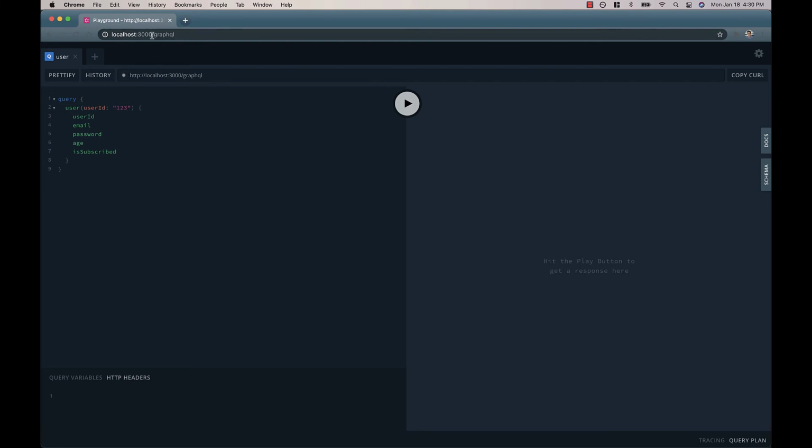So if we head to localhost 3000 /graphql, where our GraphQL server is sitting. Currently, our user query is not authenticated. That is, we don't need to provide any authentication, so anyone can run this query with its user ID that we have hard-coded in and get the user back.